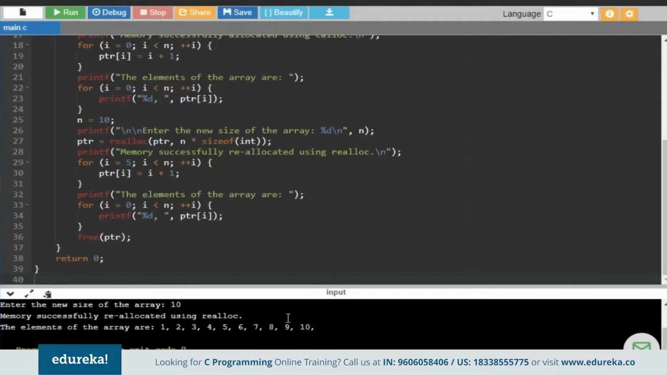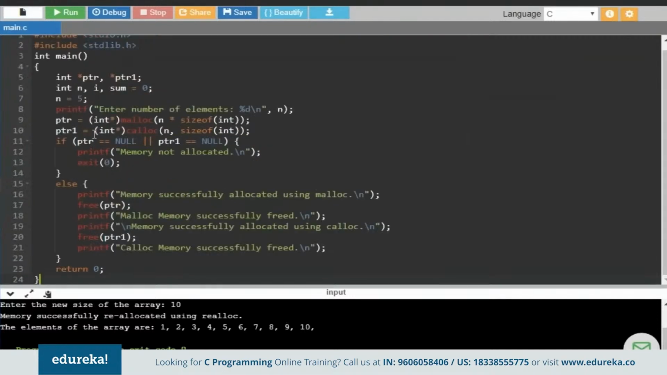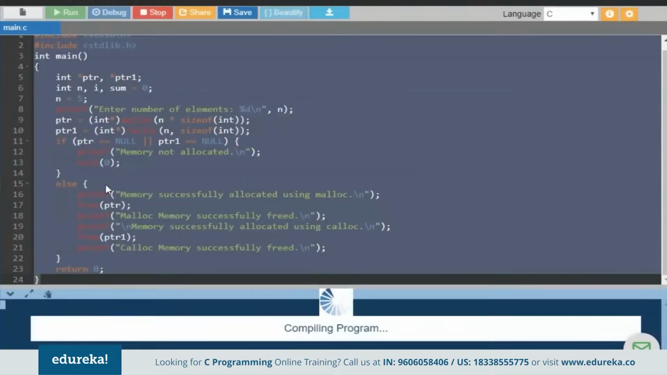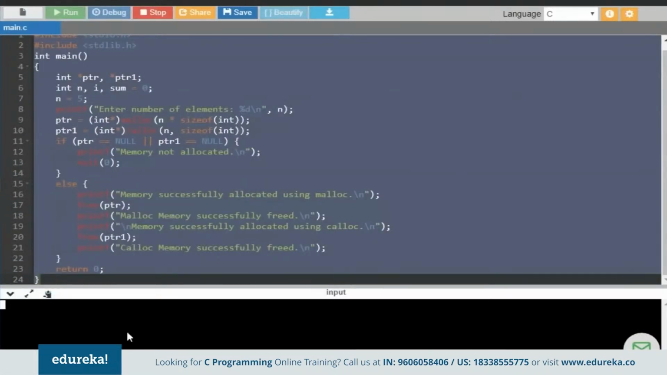Now let us use the free method to free all the memory which we have created using calloc, malloc, and realloc functions. Now you can see the memory will be freed using the free method. As you can see, the output says that the number of elements were 5, memory successfully allocated using malloc, and malloc memory has been successfully freed. Similarly, calloc has also been freed.